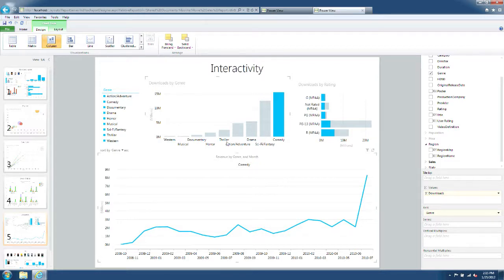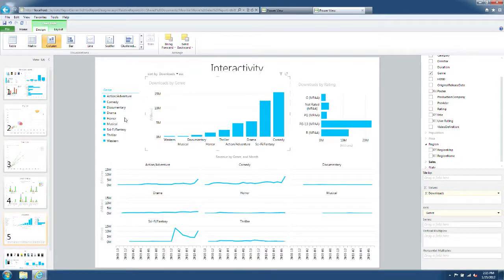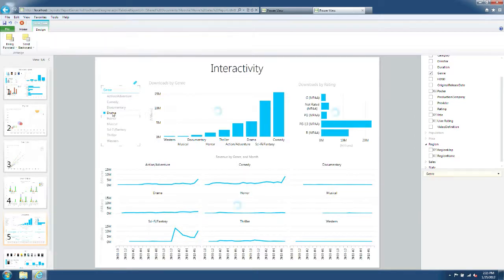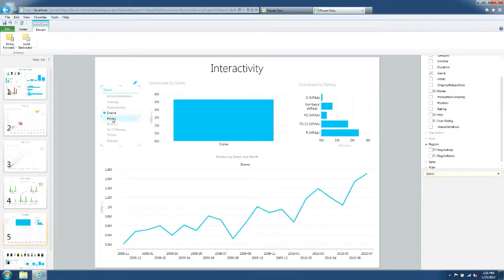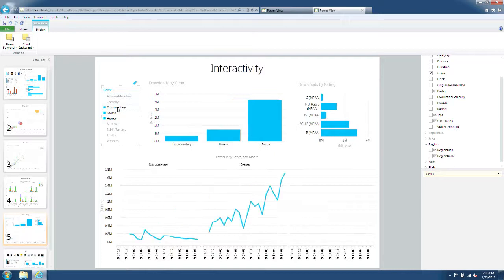The next thing I can do is use the slicers that I have on the left-hand side of my report, and I can select a few of my genres. First I'll show drama, and then I can click on, for example, horror and documentary, and really focus on those three particular genres if I wanted to see sales for those three. That shows you some of the very interactive capabilities of PowerView.